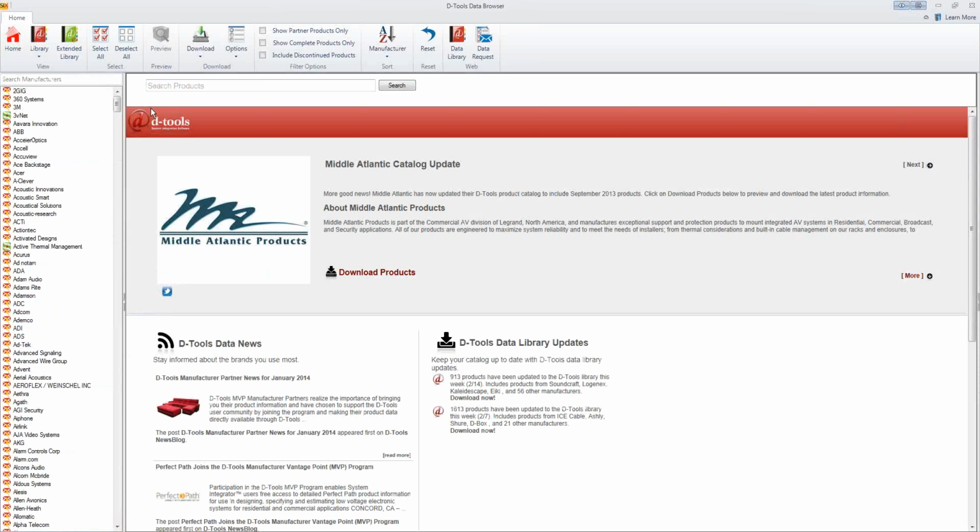This is called our D-Tools data browser. We've got over 1 million products total that you have access to download within the system. We just list the manufacturers here on the left-hand side. So you'll see a various list of brands ranging from anything, like I said, from AV all the way down to IT. And some of the manufacturers you'll see in the list have a green icon.